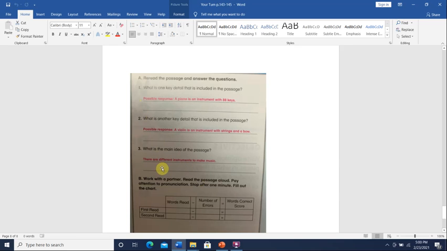The main idea is there are different instruments that make music. And this is what our paragraph was talking about.